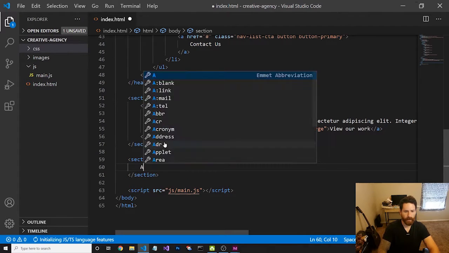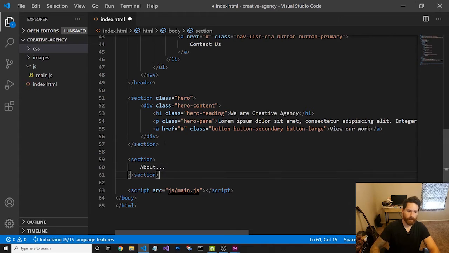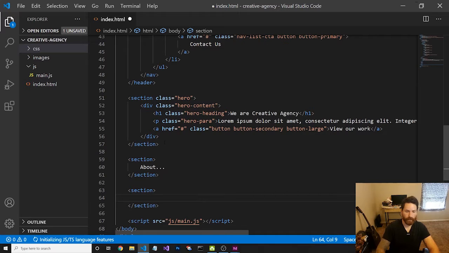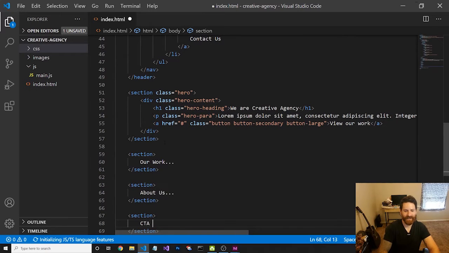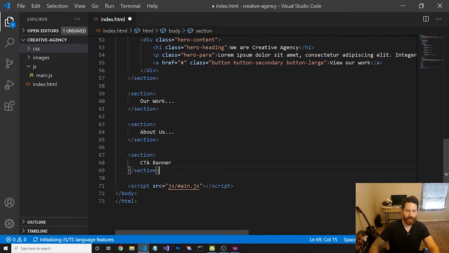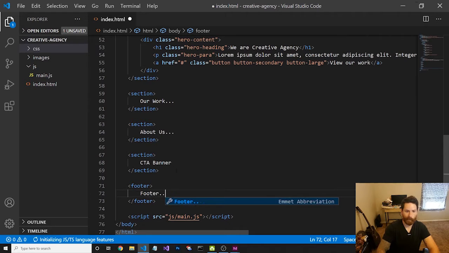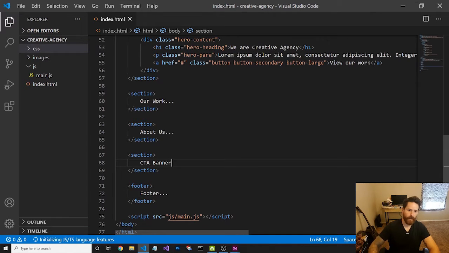We'll say about section, well actually about, the first one's going to be our work, about us. These are like little dots say, hey, coming soon. Section, we'll just say CTA banner, like little contact banner at the bottom. And we'll just say footer. Footer. Let's go ahead and add that like that.